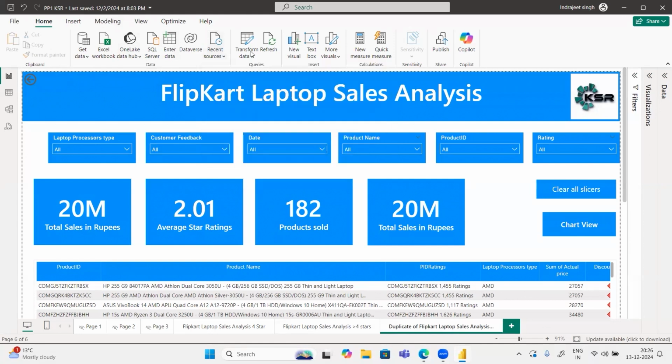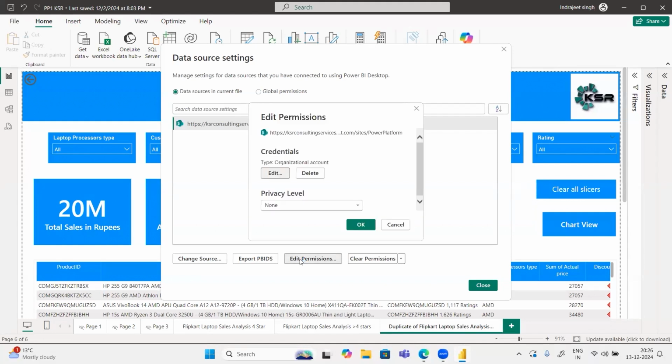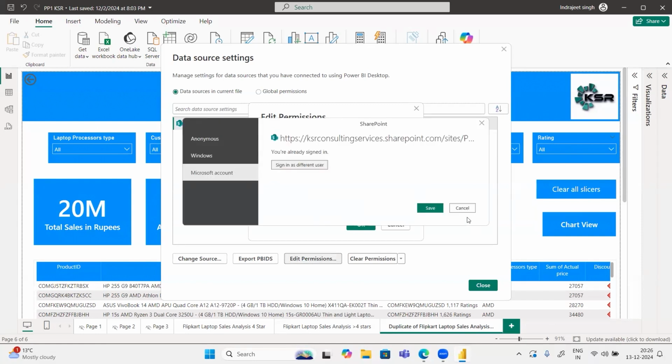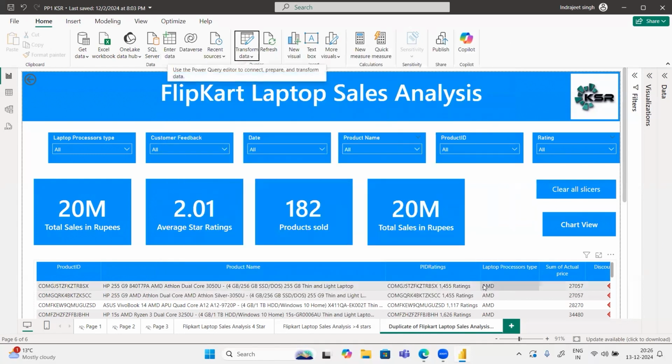Okay. I'll come to transform data. In transform data, I'll explain this in a few minutes. In data source settings, if you click on data source settings, you will be able to see all the data sources here and what credentials you are using. If you click on edit permissions, you will see this is the organization account that I am using. If I want to edit the credential, I can click on edit and sign in here. So all the data sources used in your report, you will be able to see here in the data source settings. I hope it makes sense.